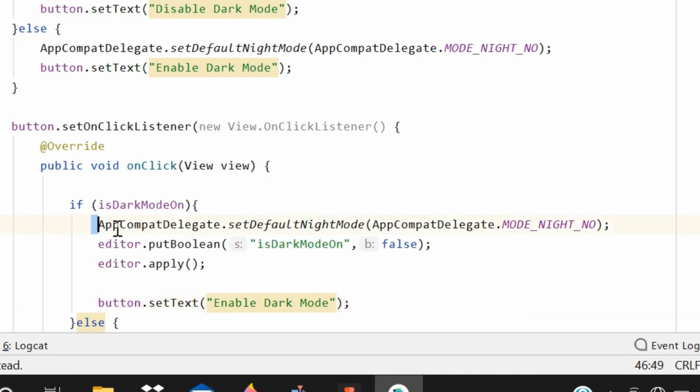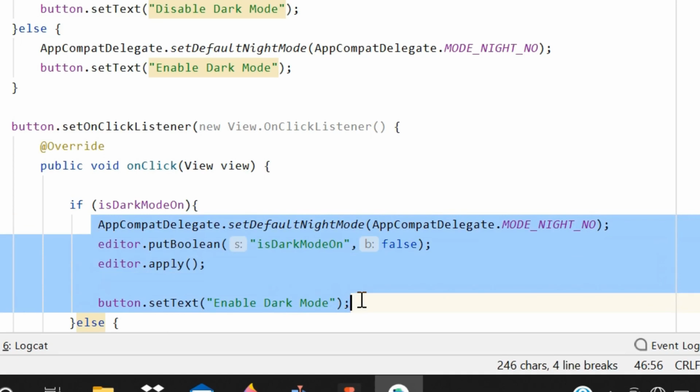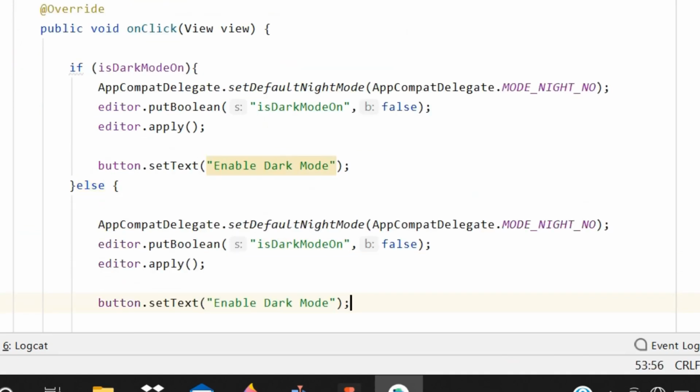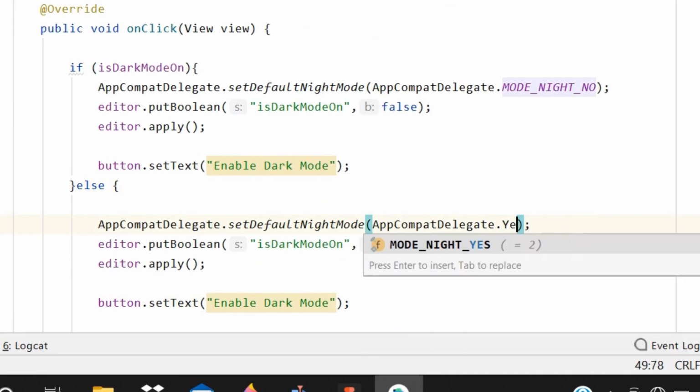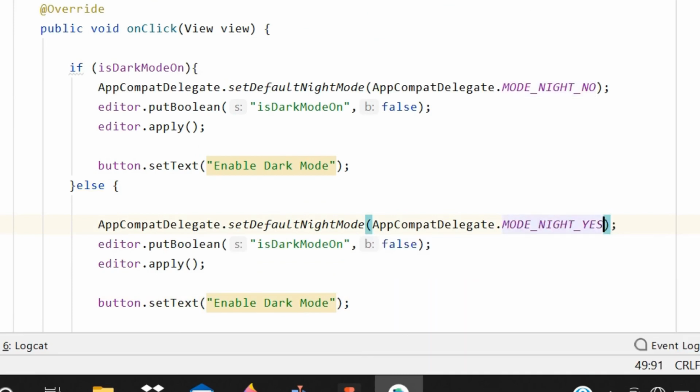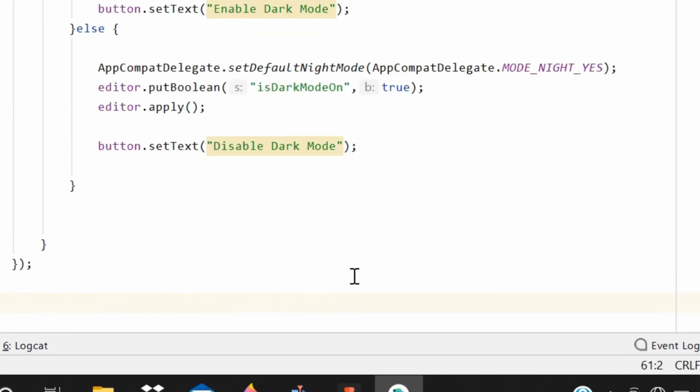So now I guess our codes are pretty good. Then simply copy it and now come inside this else part, and you have to just simply make it yes, and then here we will make it true and save that value in shared preference, and this time you have to write disable dark mode. And again we will write this editor dot apply, so it will make that value true in that shared preference. Understand? Now our set on click listener part is done.